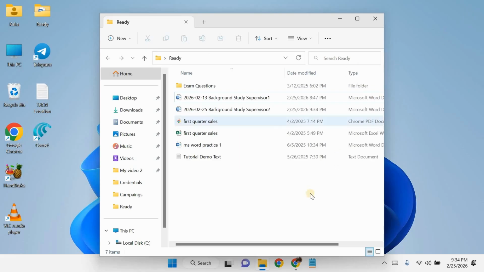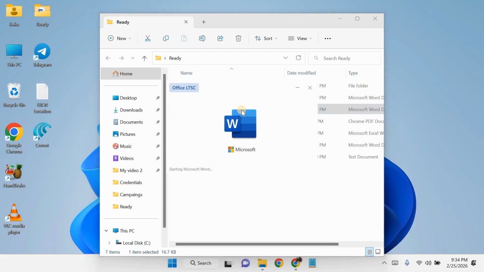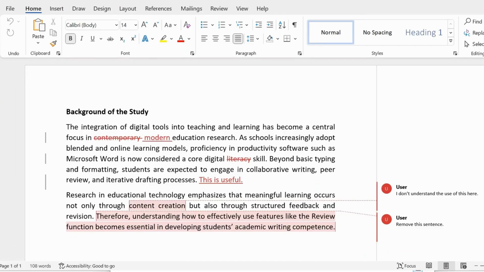So when the student gets it, the student is going to open it. Let's also open this particular one, the Supervisor 2, this version. This is exactly what the student is going to see from his own end. Now, what will the student do? The student will look at this thing. Once he sees strike word, he will understand that the lecturer or the supervisor deleted this and added this one.